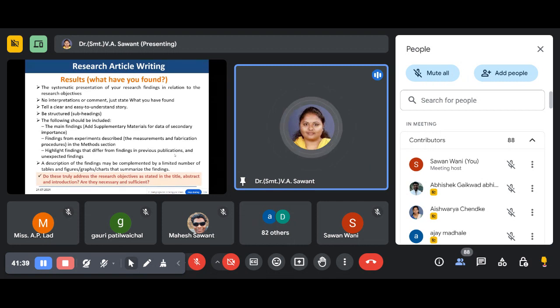So here you must include all your observations, all your results. Again, you must highlight the findings which differ from the findings in previous publications, and for this you must have a comprehensive literature review so that you can compare your results with the results obtained previously. And of course you must include unexpected findings. So this content should be included in your results. But no interpretations and no comments. Do not interpret your results or comment on your results in this section. Just state what you have found.